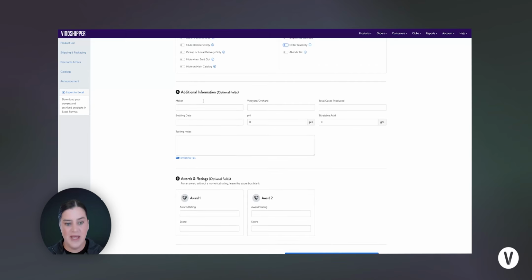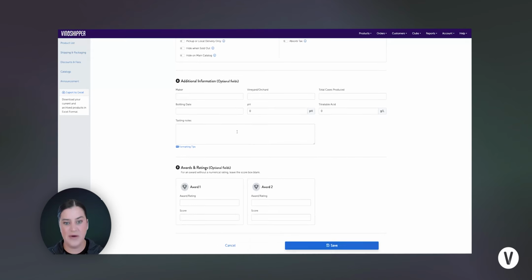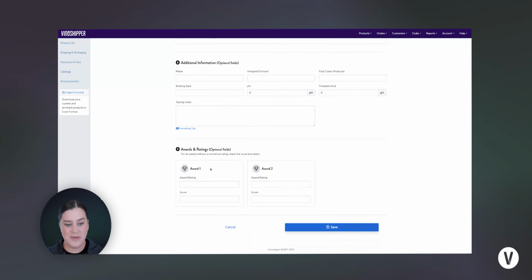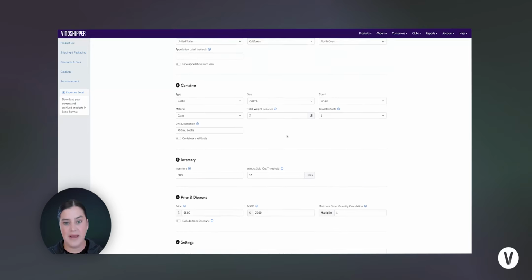Additional information, these are all optional fields, but I think if you have this information, it's great to give it to your customers. The more they know, the better. And then awards and rating, again, optional fields, but if you have something you'd like to highlight, you can enter that here.